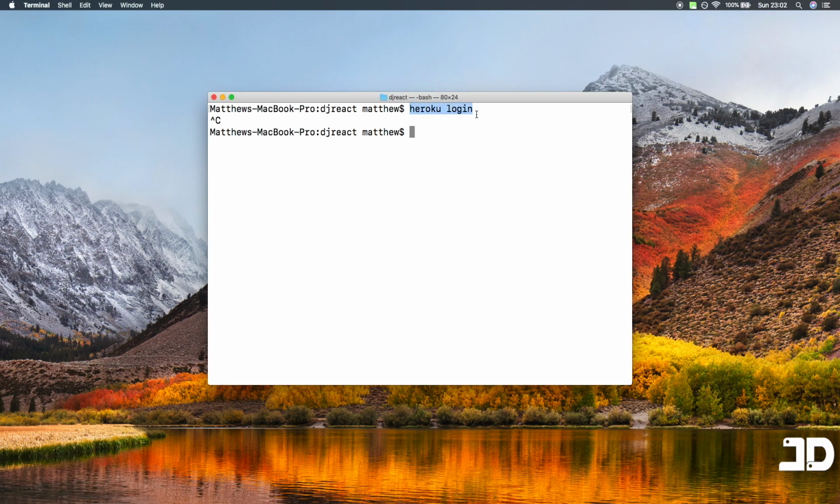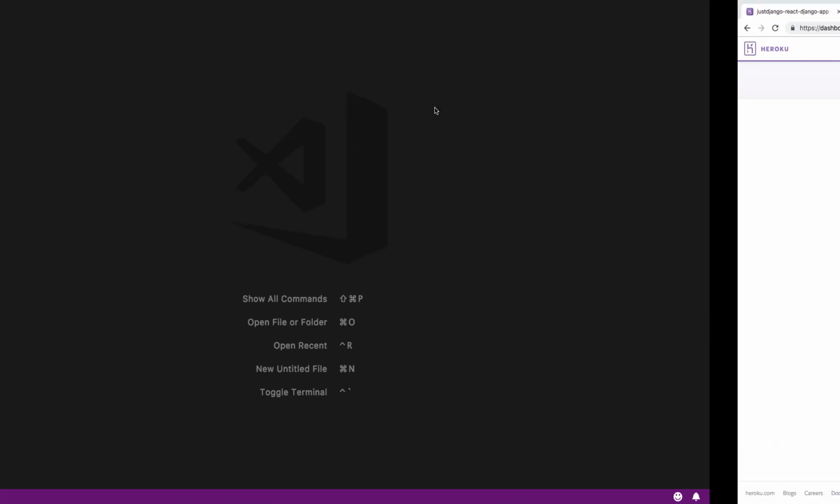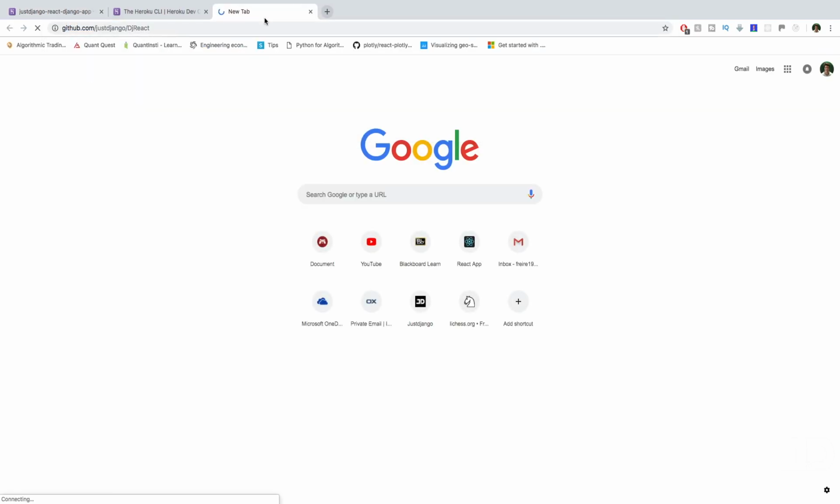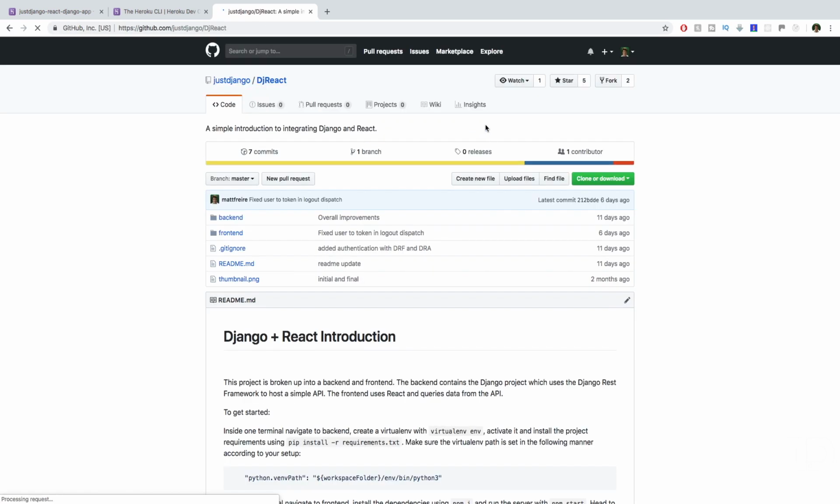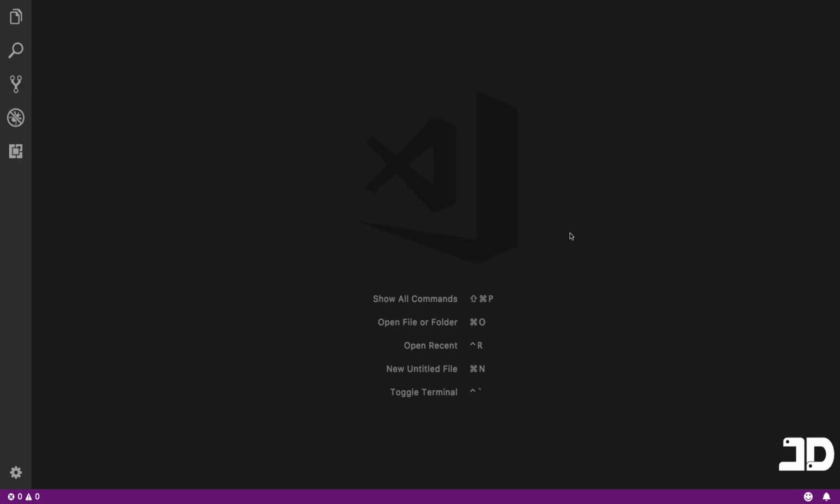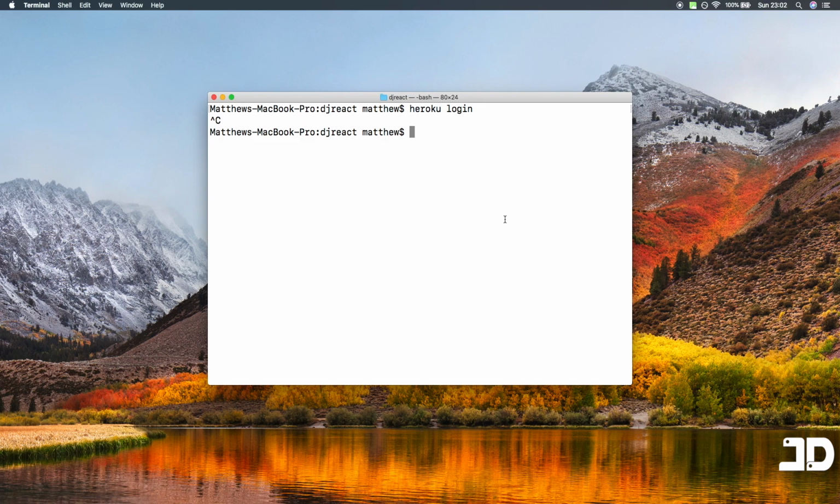I'm already logged in though, so I'm not going to log in again, but it's going to ask you for your Heroku profile details, and then you just log in as per usual. And then all you need to do is create a Git repository with git init. So I'm actually just going to get our DJ React repository from GitHub. If you want to follow along directly, just copy this URL, and I'm going to go here into this terminal. I've got it empty at the moment, and I'm going to initialize it.